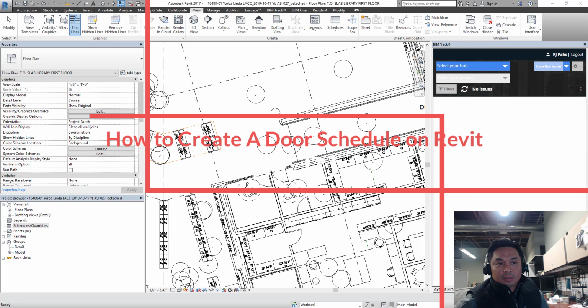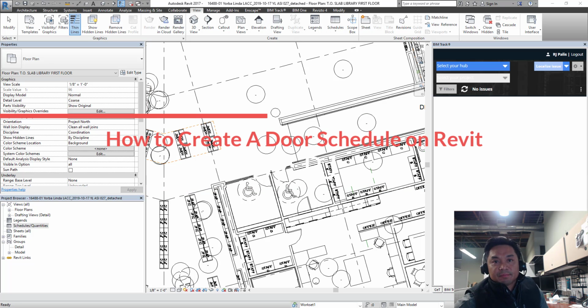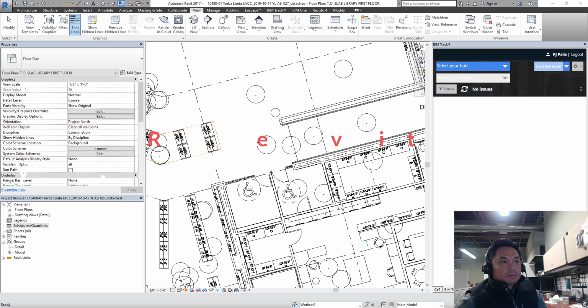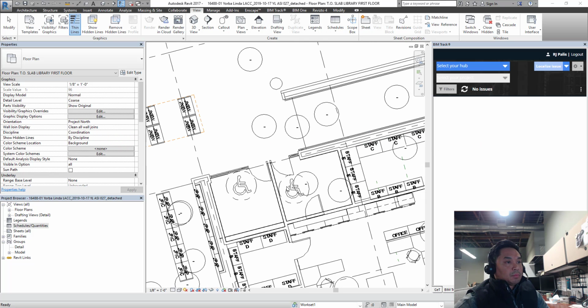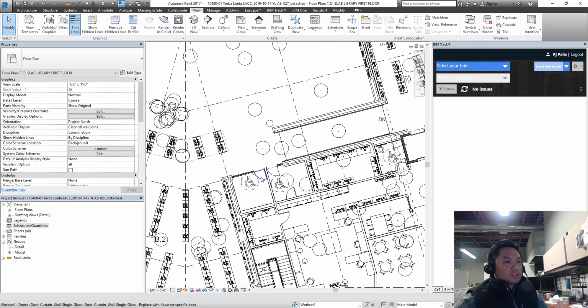In this tutorial, we're going to learn how to create schedules using Revit. Let's go ahead and get started. I've already created a floor plan, and you can see that there are doors shown here.